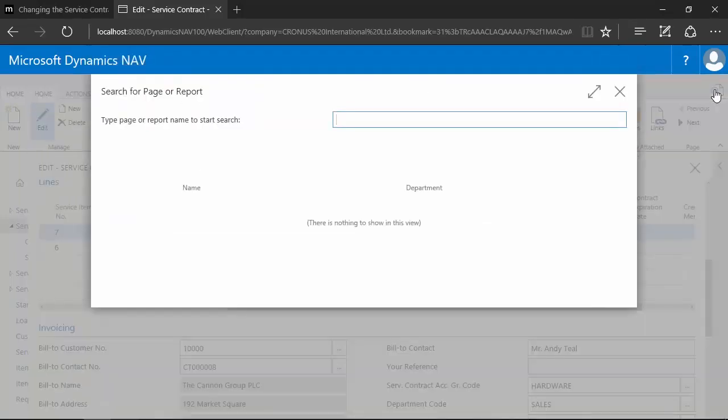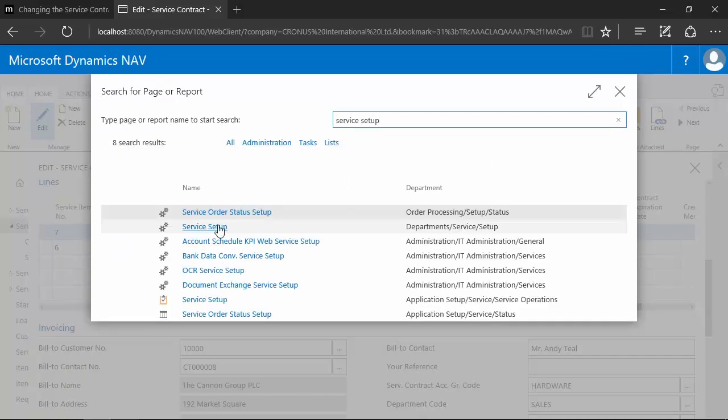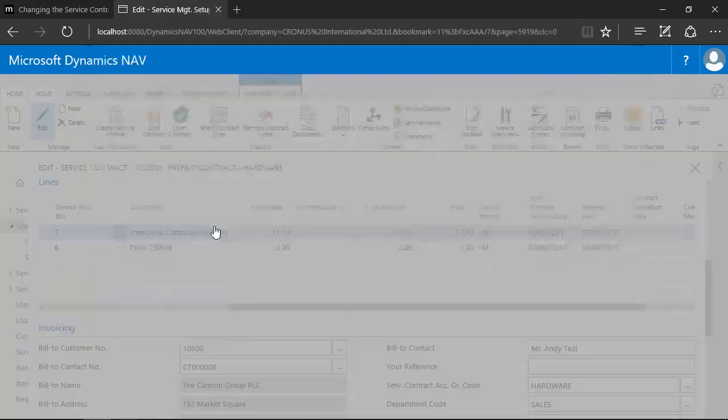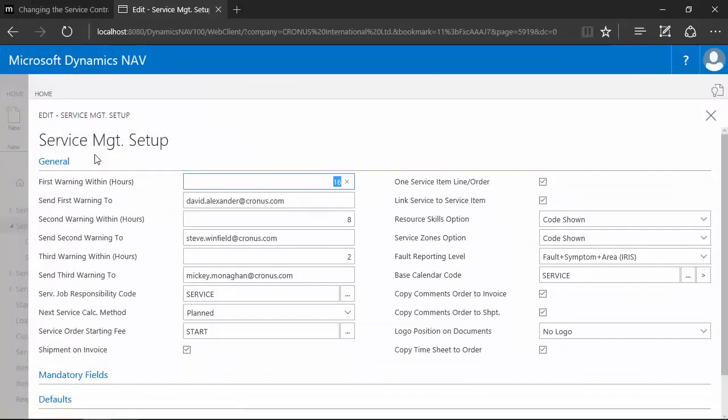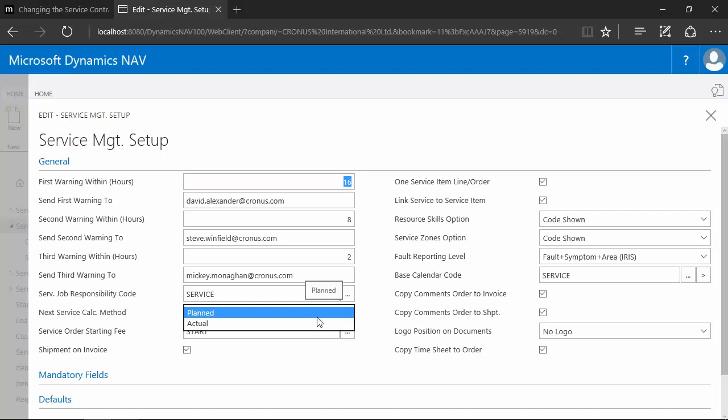So let's search for service setup, and here in service setup we're going to check the first tab, which is the general fast tab. Here you can see the parameter called next service calculation method, and you have two options here, planned or actual. And the question is, to calculate your next service for a specific service item, should we take into consideration a planned schedule or an actual schedule?